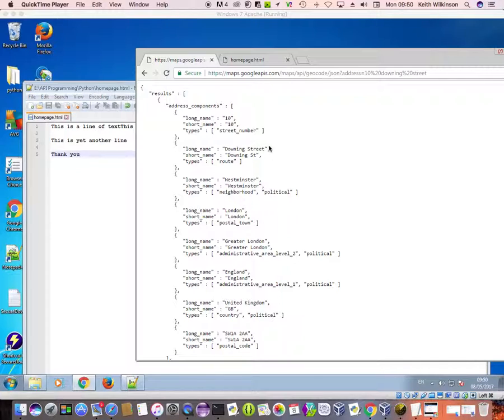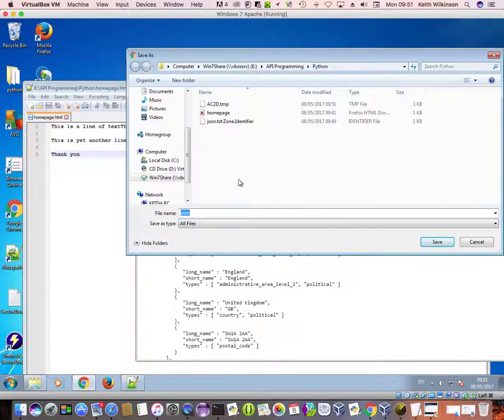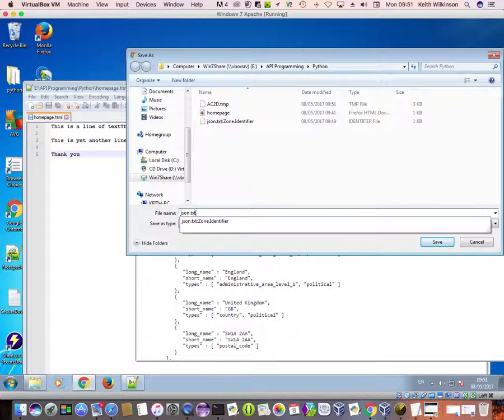If you right click on the page, there we go, and choose save as. We are in the API Python, we're in the correct folder. I'm just going to call this jason.txt, and I'm going to click save.